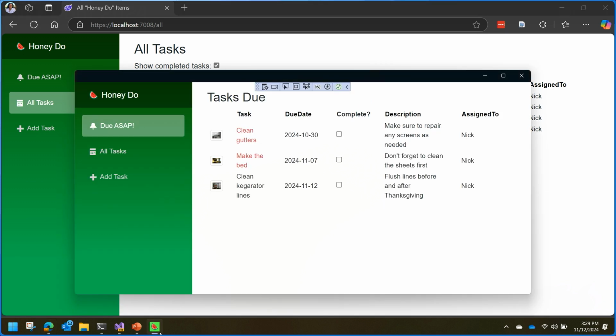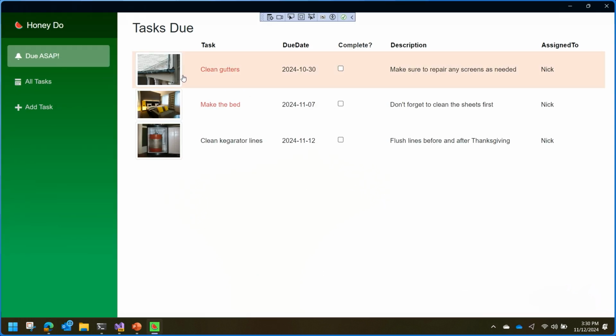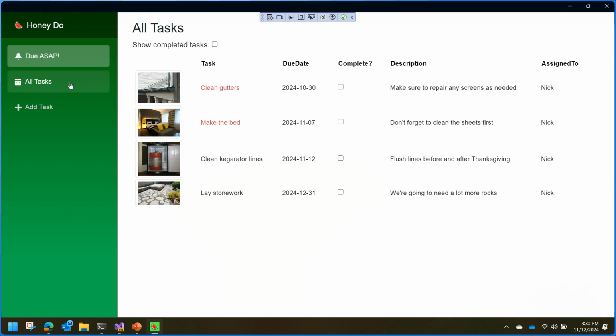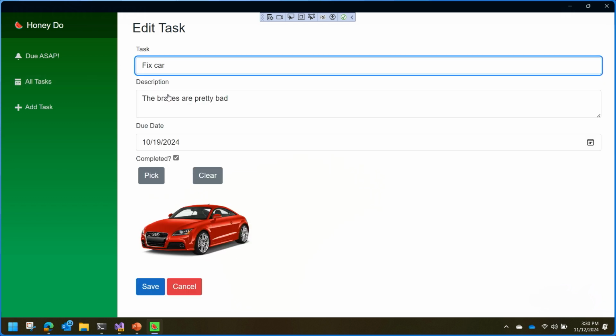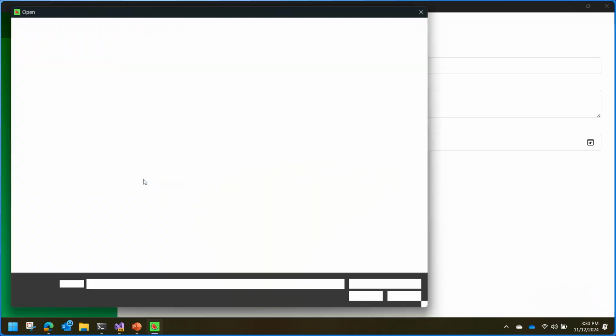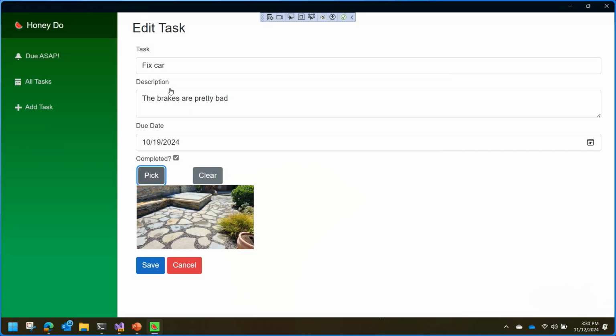I also have the Windows app running, and you'll see it's got pictures this time though. So it's got a little bit of a different UI. It's still using the QuickGrid, but we actually have some pictures here that we're also showing. So when we edit, fix the car, you can actually pick a photo. And this is using the MAUI abstraction layer to go ahead and pick photos from your operating system.